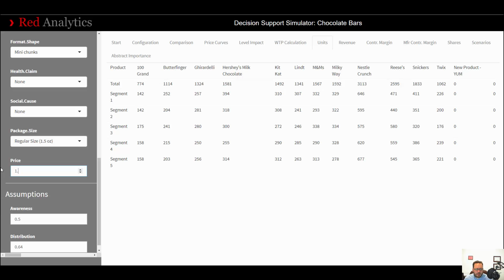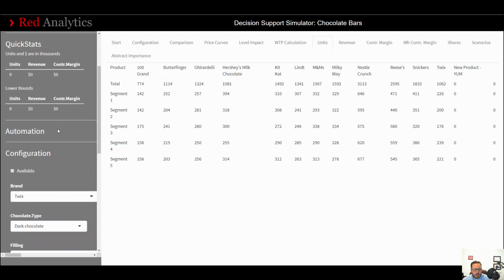And $10 seems a little bit high. Okay, still at 0. Why is that? Because we haven't turned it to available. This is what makes it available in the marketplace. And there, now we've got a units and a revenue and a profit forecast for this product.